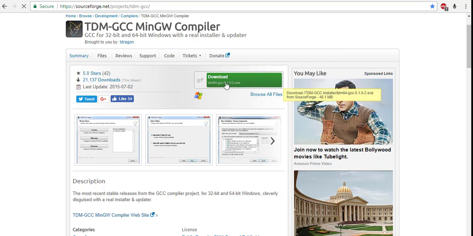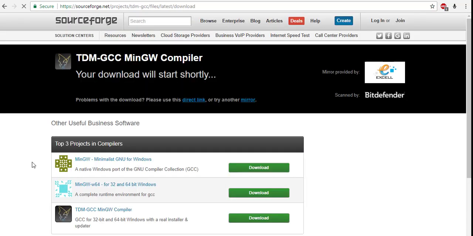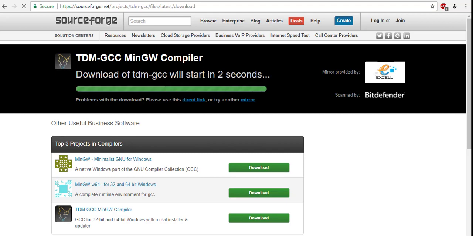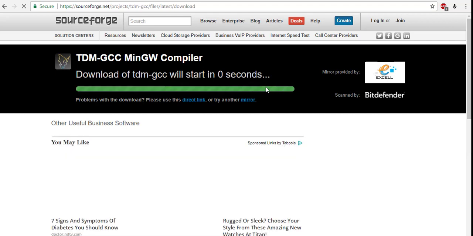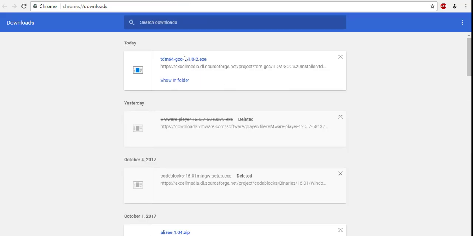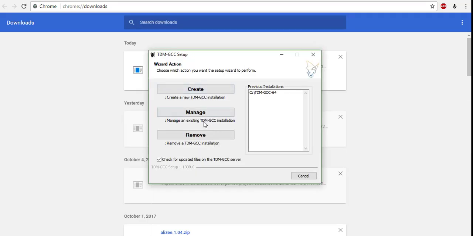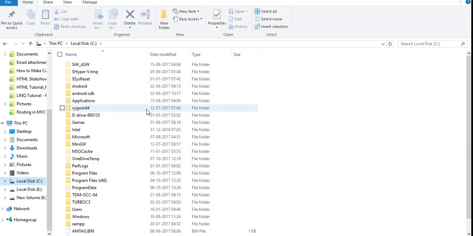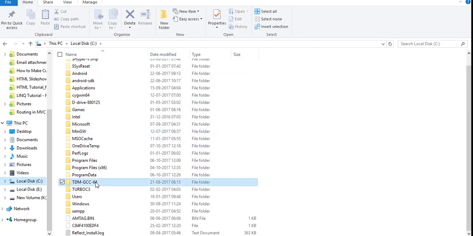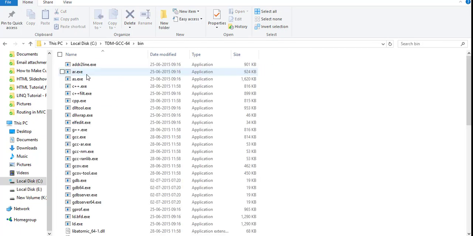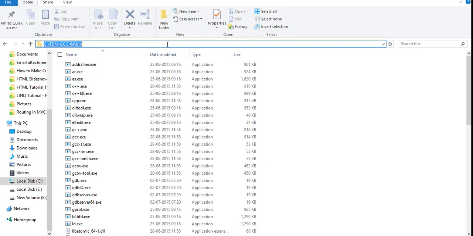Click on this download button. This is the C compiler. And this is how your download will get started. So once it has been downloaded, just click on it. I have downloaded this GCC compiler before, but it's very simple. You just have to click next. Once you have downloaded this, go in the C directory, and under it you will find TDM GCC 64. Go here, go to the bin folder, click here and copy.